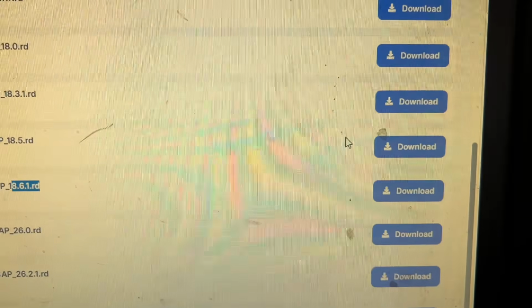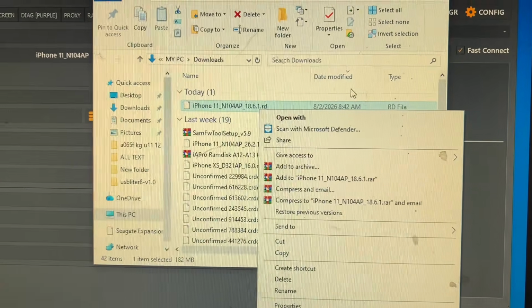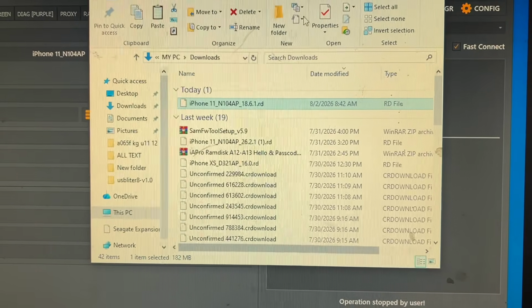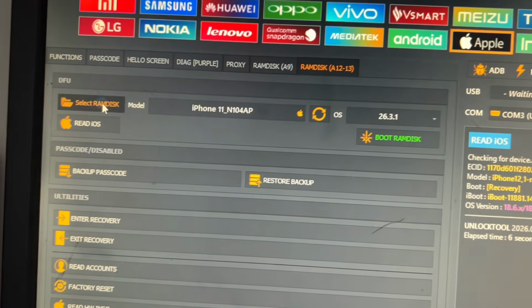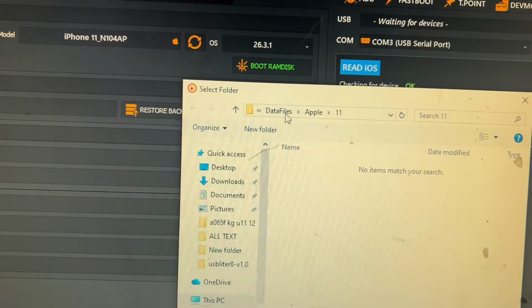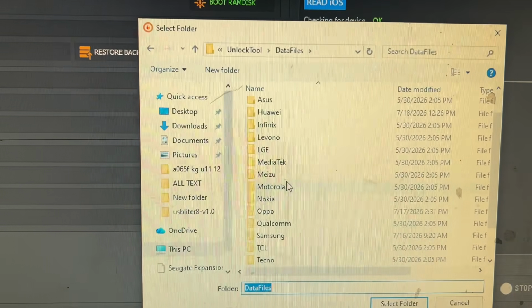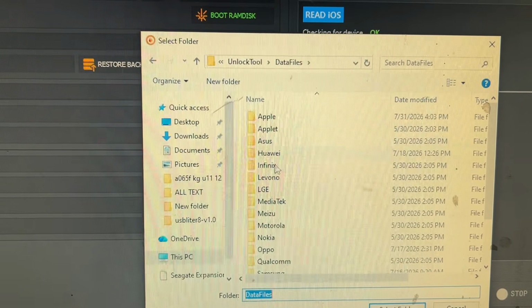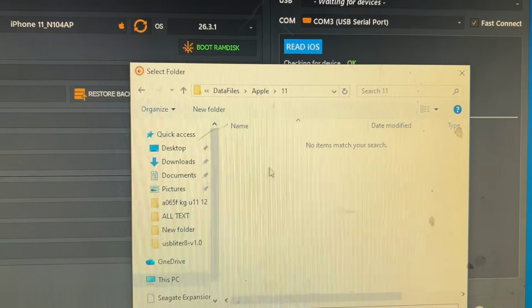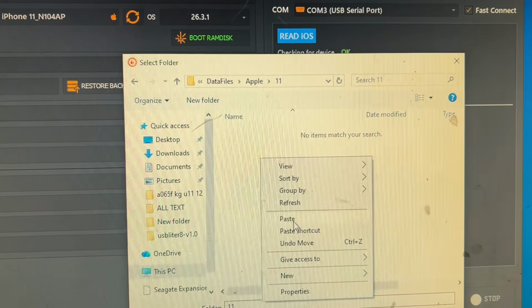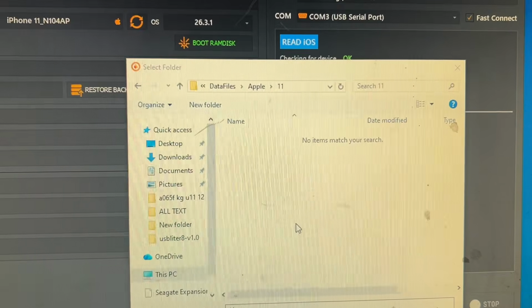Here is the 18.6. Need to download this one. Here it is. Copy these things from here. Put it down. Go to MDs. Put in a data file. Apple data 11. Paste.